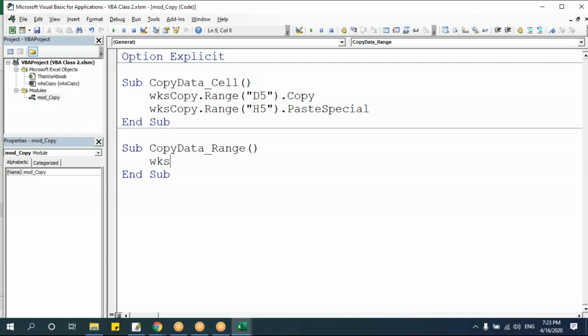Say wks.copy.Range("D5:D9").Copy. I'm trying to copy the data. Now let's say I want to paste it. So where will I paste?